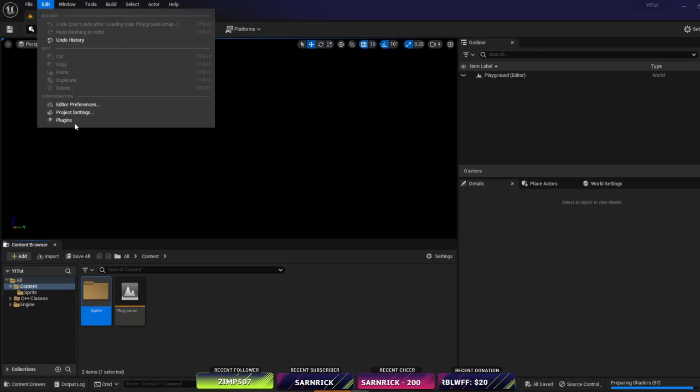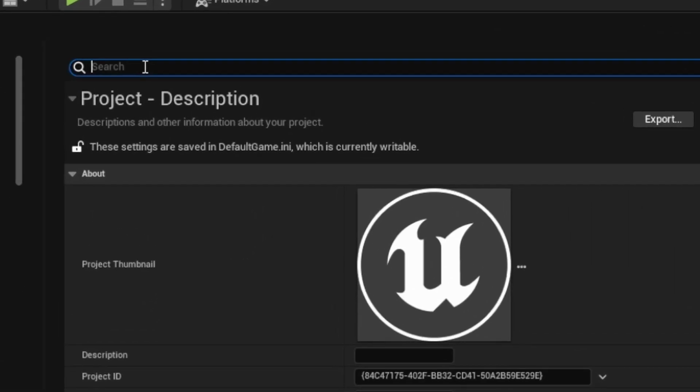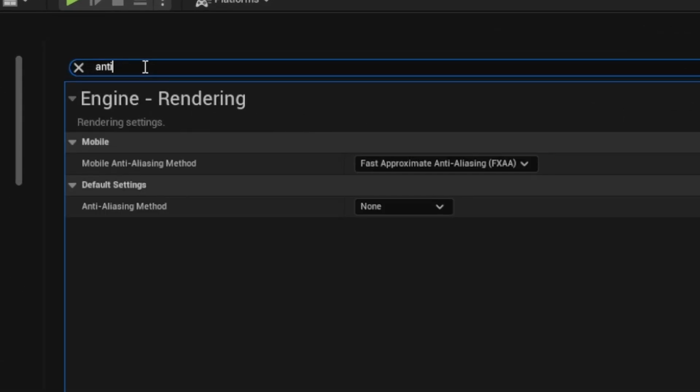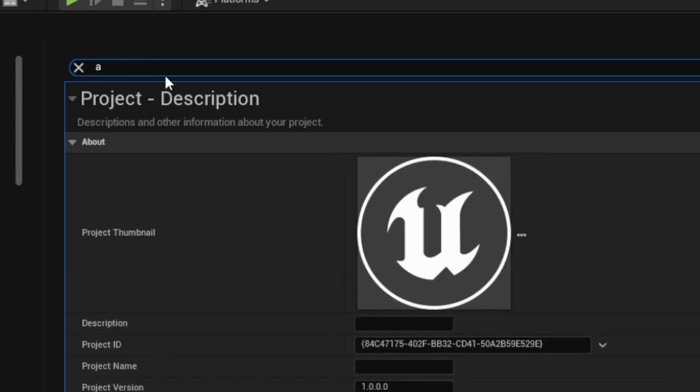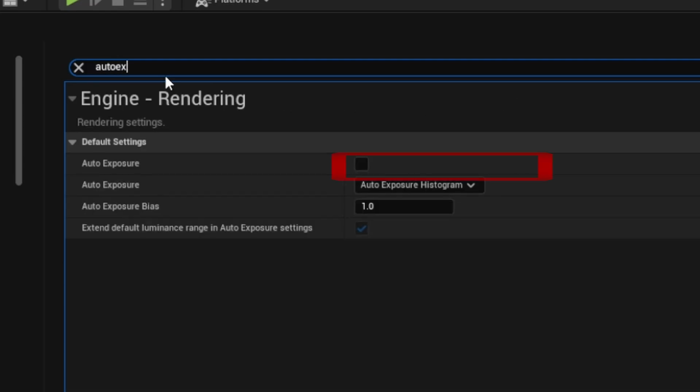Let's go to Edit, Project Settings. In the search bar, go ahead and search anti-aliasing. For pixel art, make sure you have FXAA on. Next, search for auto exposure. Make sure that is unchecked.